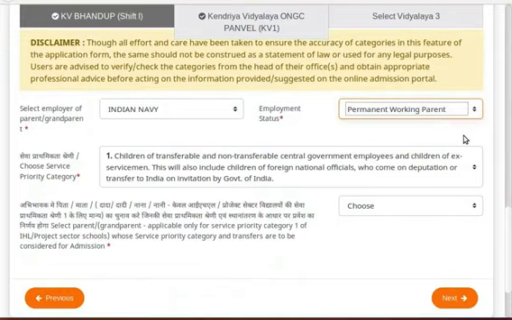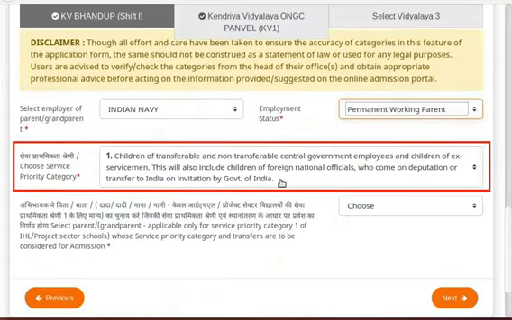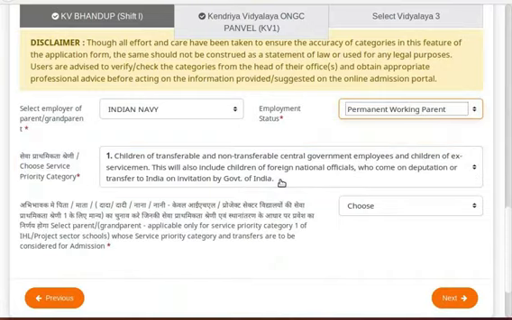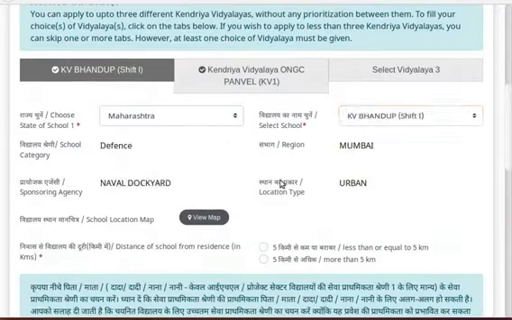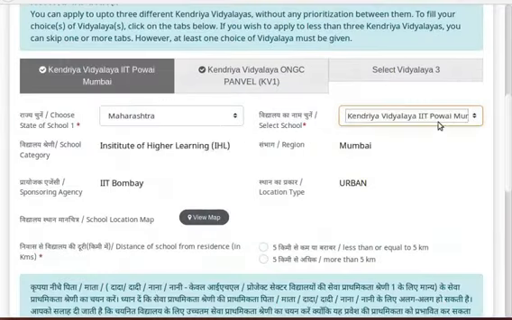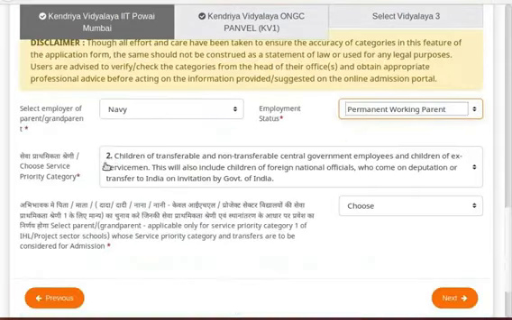After choosing the organization and employment status, the service priority category or subcategory will be automatically filled. In this case, service priority category is listed as 1 for this school. If you go back and change the choice of school, here we have selected KV Powai. This school is under category of Institute of Higher Learning. Accordingly, as shown here, we obtain lower service priority category.